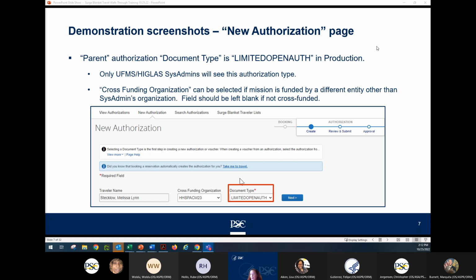Okay, so again, here's your screenshots that I promised you. The parent authorization document type is limited open auth. You can see here on the new authorization tab in Concur, just like you see now, your traveler name, the cross-funding organization box, and then the document type. You'll have two options there: auth and limited open auth. And again, if it is cross-funded, you would simply choose the cross-funded organization at that point. If it's not, you would just leave that blank.